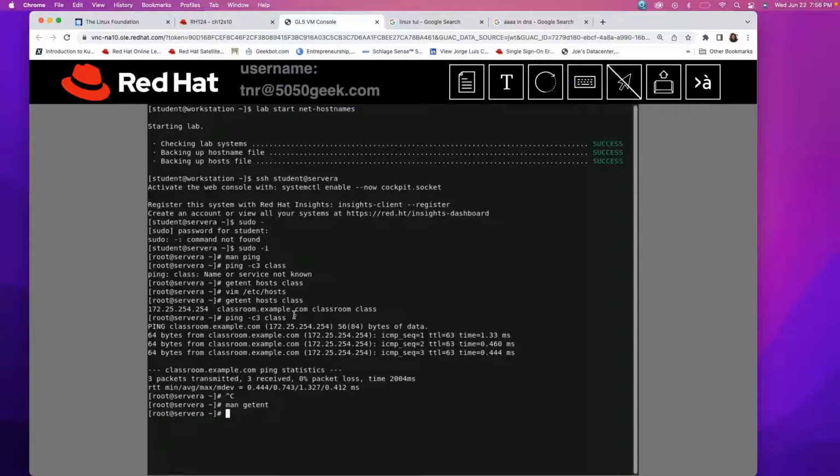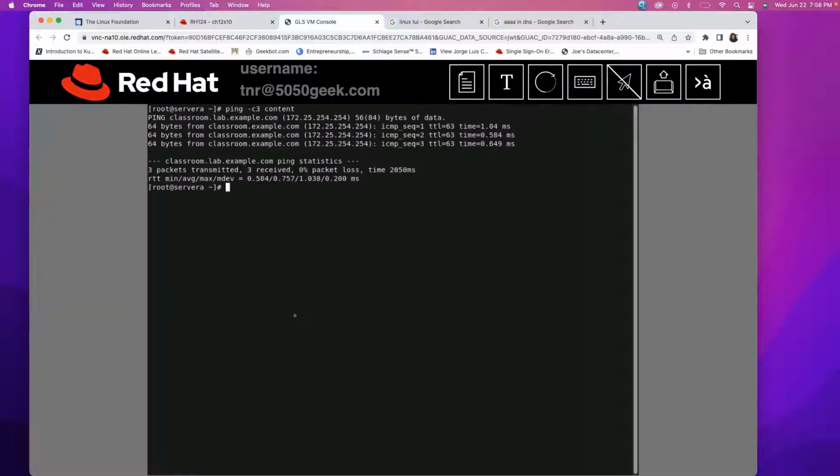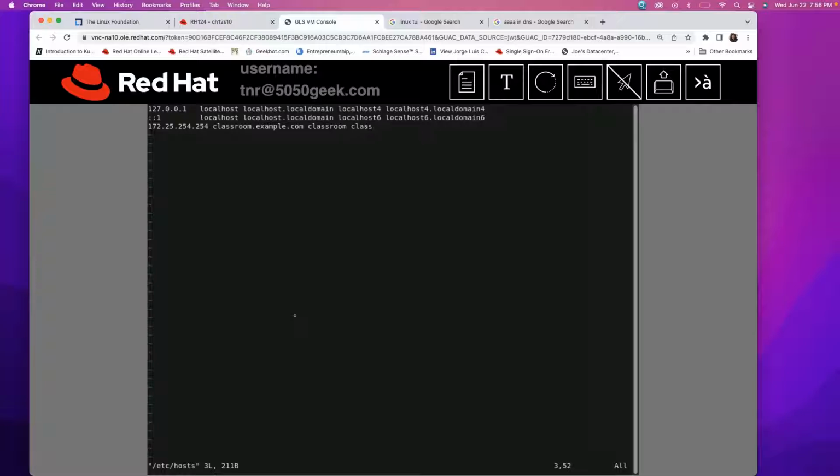So let's go back here and add one more thing. All right, so let's clear and then let's ping content. Maybe because classroom and content probably point to each other, but let's ping 10 rocks. No service by that name. Okay, cool, no problem. So now let's go back to our etc host file.